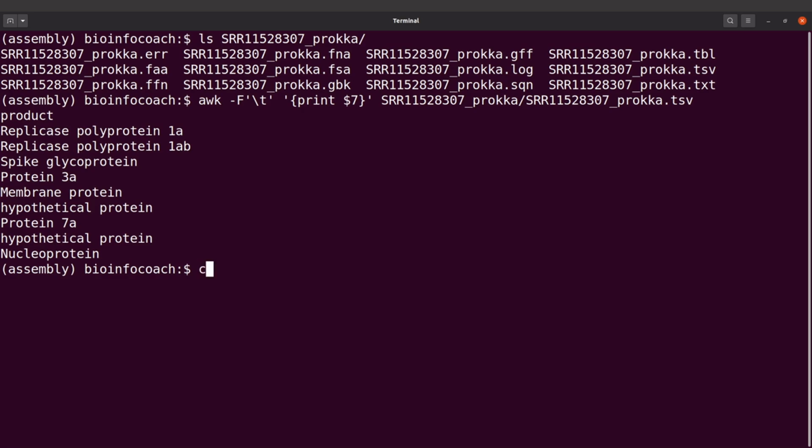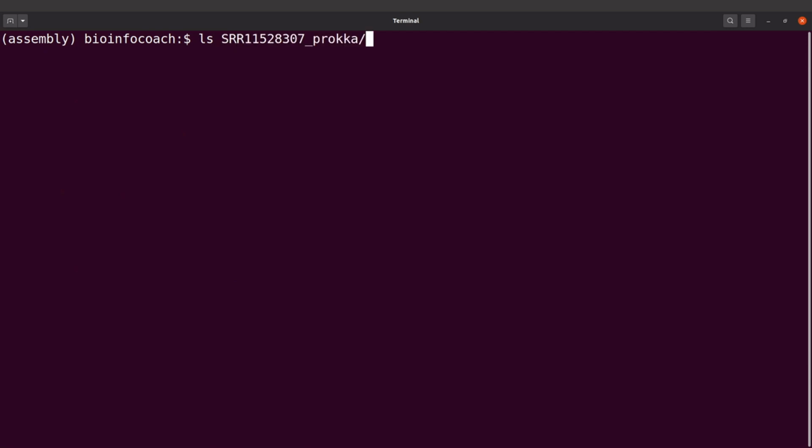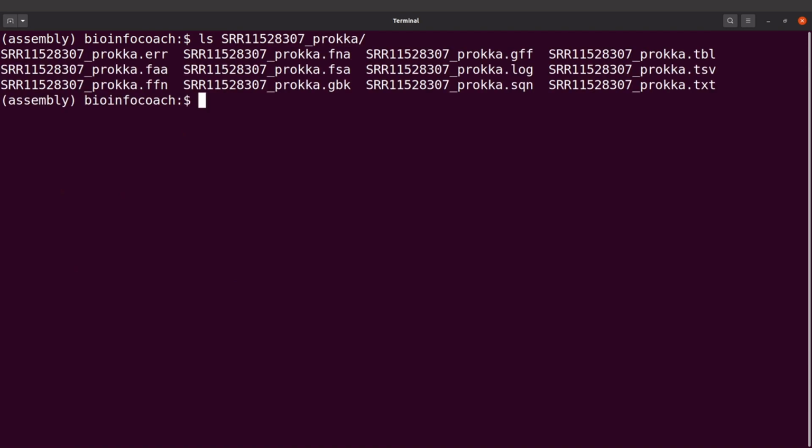So let's continue. Let's ls again into our annotation directory. So we have this first. You can also explore these ones as well. There's the FNA, we have FAA, we have FSA, etc. But anyway, just check my tutorial on Prokka and you'll find how to explore these files. For this tutorial, I will skip the exploration of all of these files with the exception of two of them. Perfect.